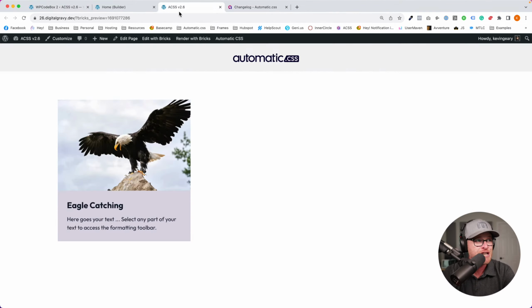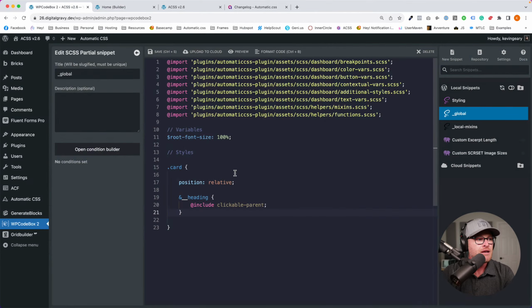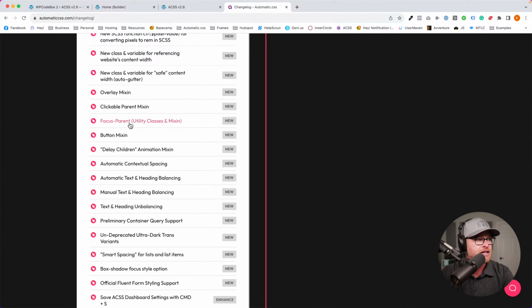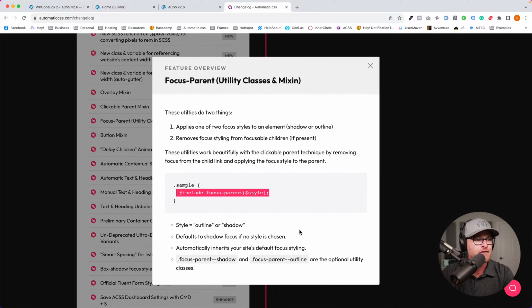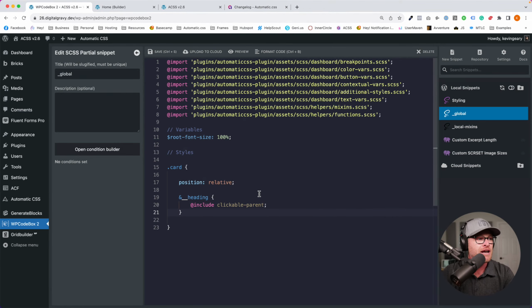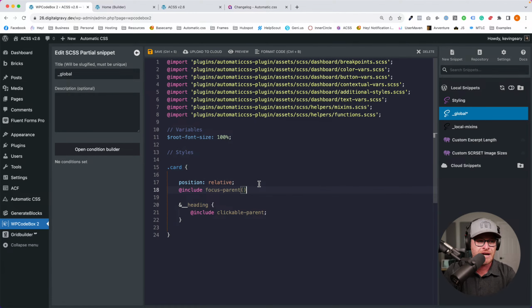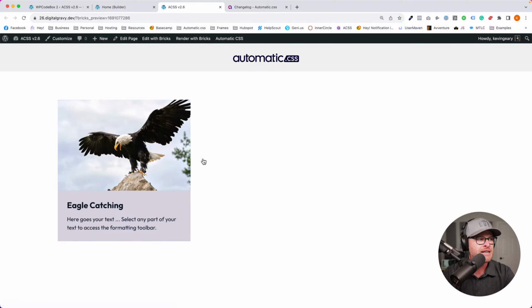Because I did achieve clickable parent, and you saw how easy that was with that mixin, but my focus style is still in the wrong place, right? So what we want to do, check your change log here, focus parent, include focus parent, and then the style goes inside. So we're going to say @include focus-parent, and this is one that I just changed recently. It was initially just focus by itself. And here's where you're going to say, I want the outline or I want the shadow version. And now you see I get exactly what I wanted.